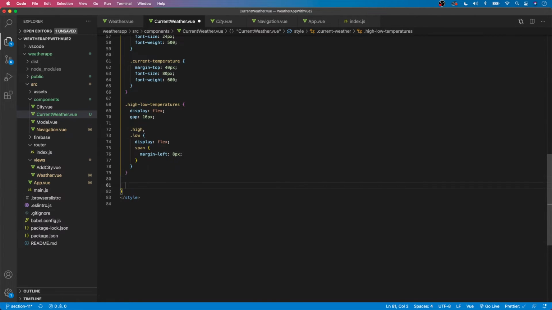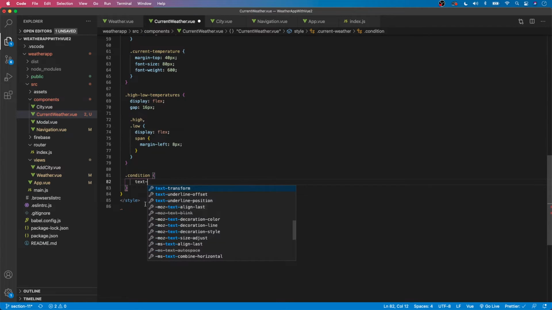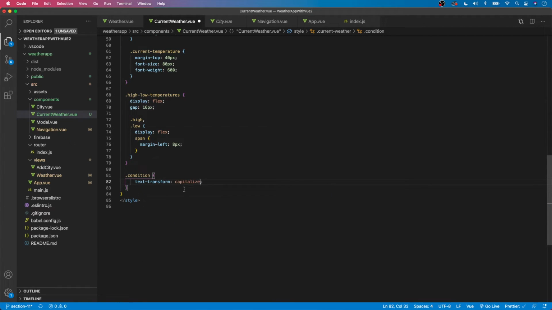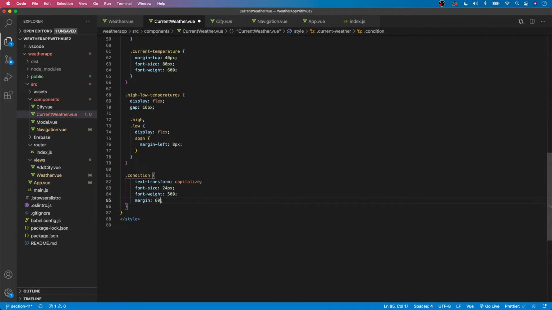Next up, we want to target our condition here. And for this, we want to give it a text transform and set it to capitalize so that the first letter of each word is capitalized. And we're going to give this a font size of 24 pixels, a font weight of 500, and then a margin here of 60 pixels, 0, 8 pixels, 0. So 60 on the top, 0 on the right, 8 pixels on the bottom, and then 0 on the left.